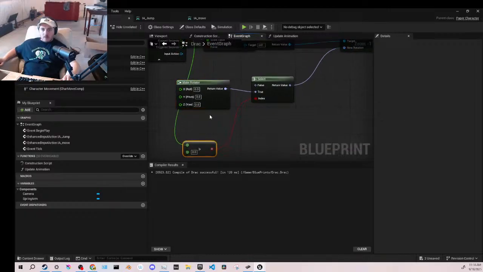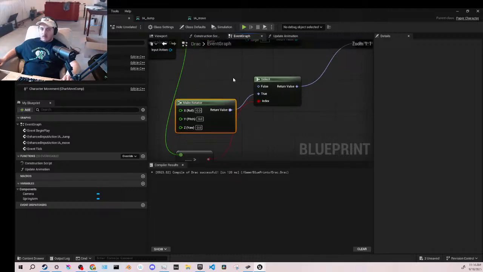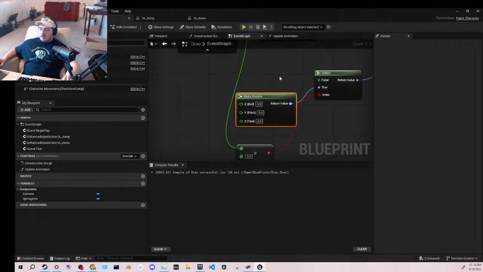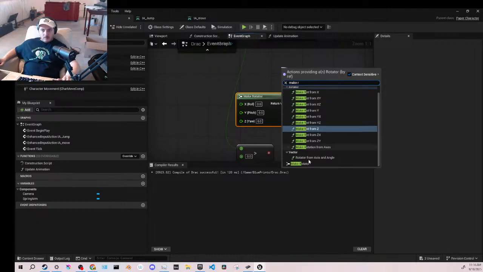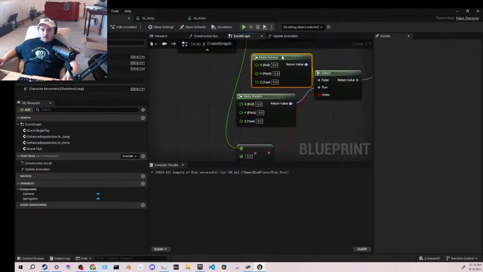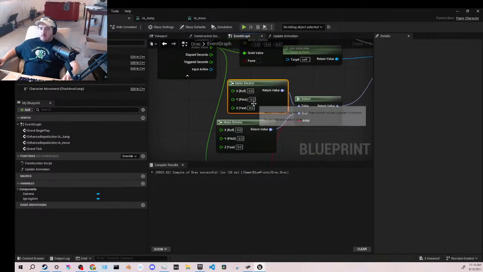Let's start with the true case. Drag off here and look for Make Rotator and select the one all the way at the bottom. If this is true, we want to point right, so for this we can just leave everything at 0. For the false case, again, Make Rotator.